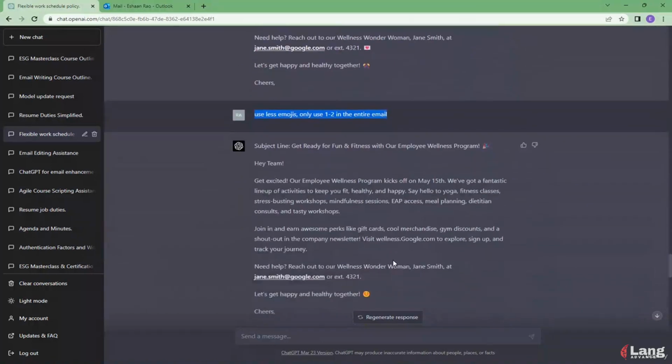So then ChatGPT has gone ahead and given me another version of the optimized email that is more fun, more friendly, more informal, but it doesn't go overboard on the emojis. So you can see it says, get excited. Our employee wellness program kicks off on May 15th. We've got a fantastic lineup of activities to keep you fit, healthy, and happy. And again, the tone is exactly what I wanted. The style is exactly what I wanted, but it just has less emojis.